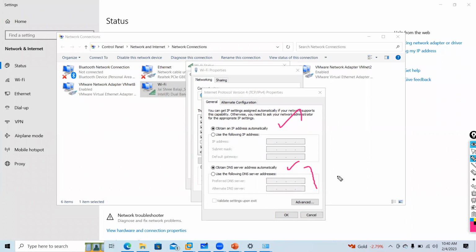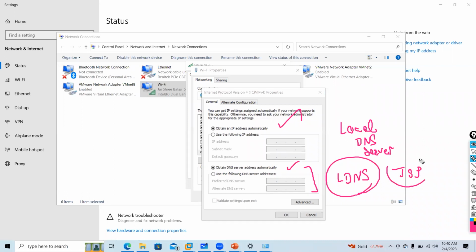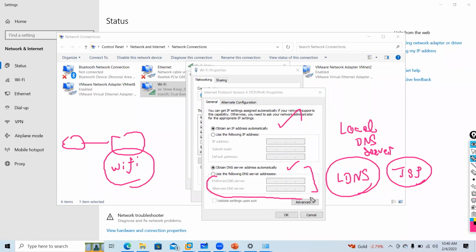So guys, this is called your LDNS, that is called local DNS server. Local DNS server, basically, if you are using ISP. In my case, my computer is connecting to my Wi-Fi router, so my local DNS is my ISP. If you are using your network at your college or your office, then you will have a local DNS server.